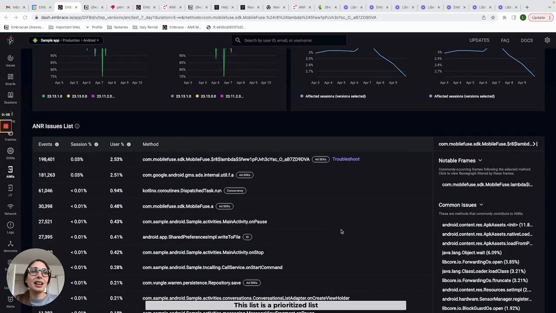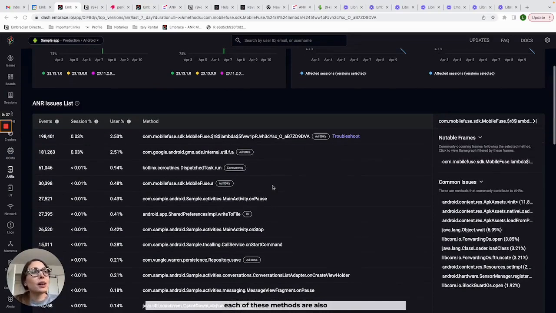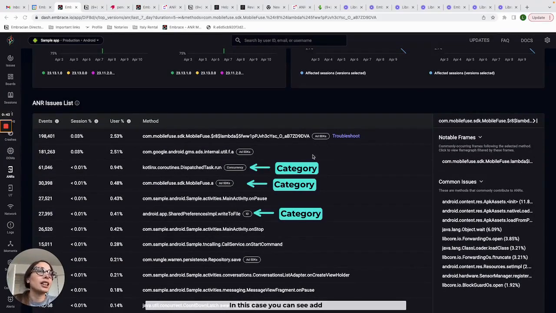This list is a prioritized list of problematic methods that we have encountered in the samples that we have collected of ANR occurrences. So we have ranked these methods in terms of number of occurrences and the percentage of affected sessions and affected users that these methods have impact on. In this case, you can see that each of these methods are also categorized by different tags. In this case, you can see Ad SDKs or concurrency, and another concurrency tag or IO.